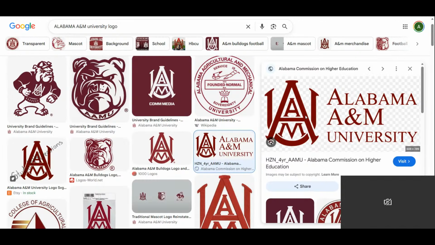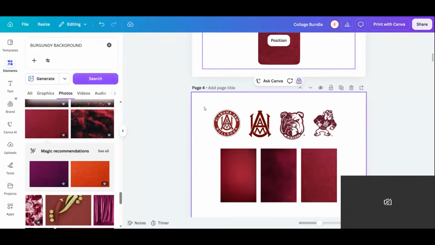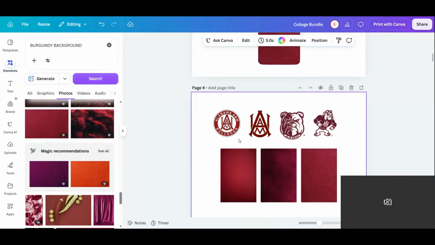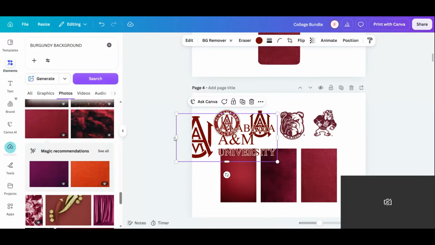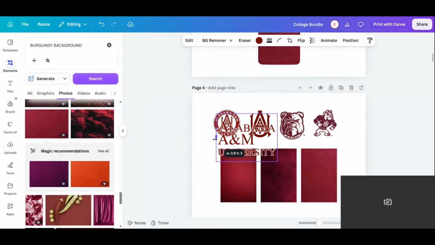All right, so copy. I'm gonna sit here. Okay, they have a little outline on it too. So let's crop this out and we're just gonna keep this part.